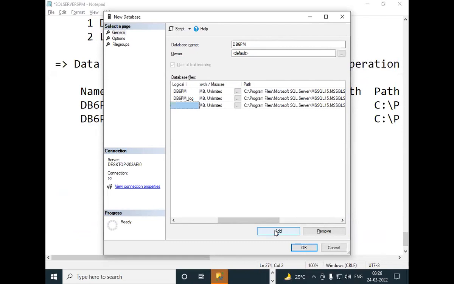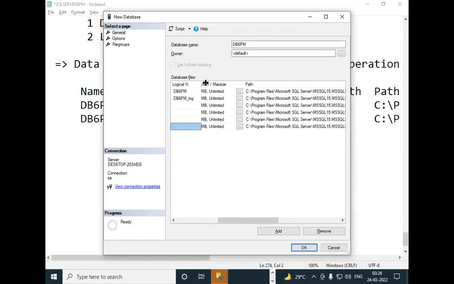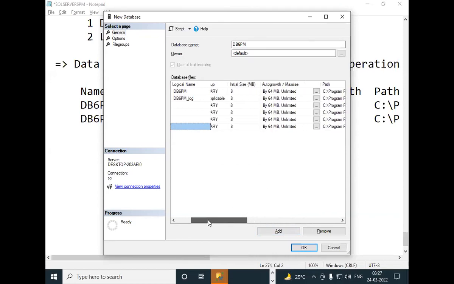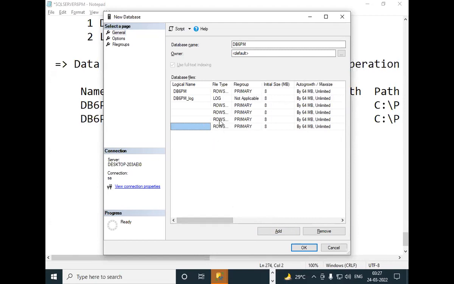To add a new data file, add one more data file, use this option. Understood or not? To add a data file, click this Add option.